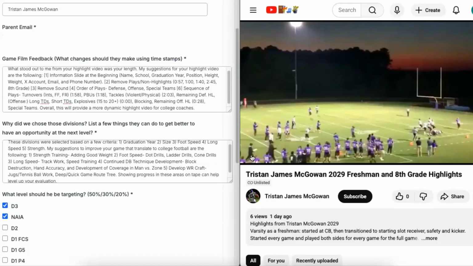But then for a DB, they're going to look at your size, your foot speed, your long speed, and your strength. With that being said, I also want you to understand that this is a current evaluation off the film we just went over, as opposed to a projected evaluation. With that being said, the levels you should look at today for a scholarship are D3 and NAIA, and that is mainly because of your graduation year and because that's a current evaluation.